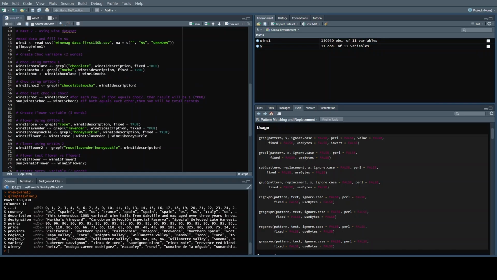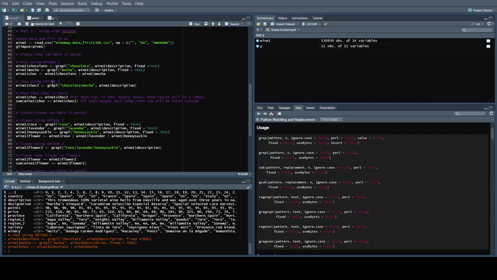Let's start by creating the chalk variable, which detects either chocolate or mocha. Using option 1, we'll create chocolate and mocha variables separately and then combine them to make the chalk variable. Using option 2, we'll create a second chalk variable using an OR operator within the grepl function, and we'll compare this chalk variable to the chalk variable created in option 1 to see if there's any differences. So let's run the code to create the second chalk variable.